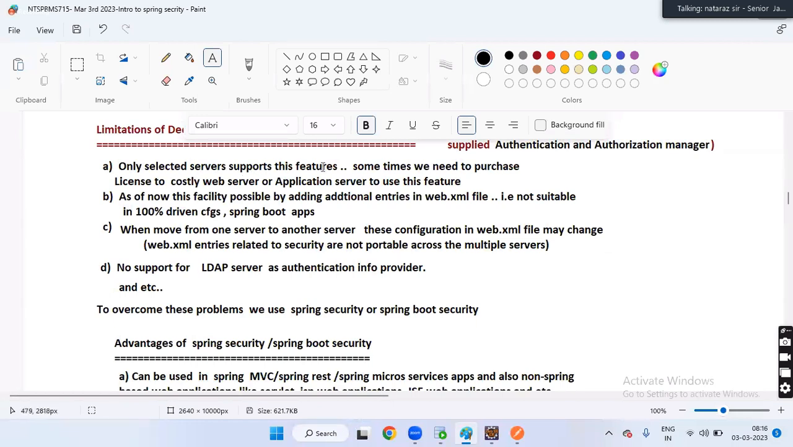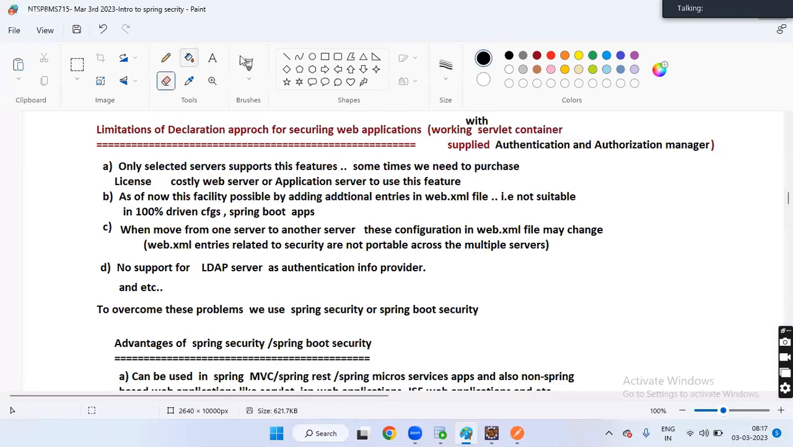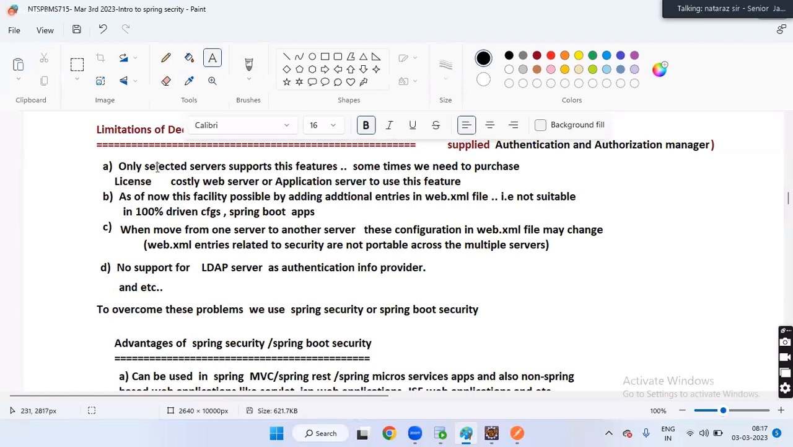Only selected servers support this feature. Sometimes we need to purchase a license of a costly server or application server only to use the security feature. That's really dangerous, isn't it? Only a few servers provide this security option. Luckily, Tomcat supports it, but there's no guarantee other servers do. So only to support security, we have to work with costly web servers and application servers.